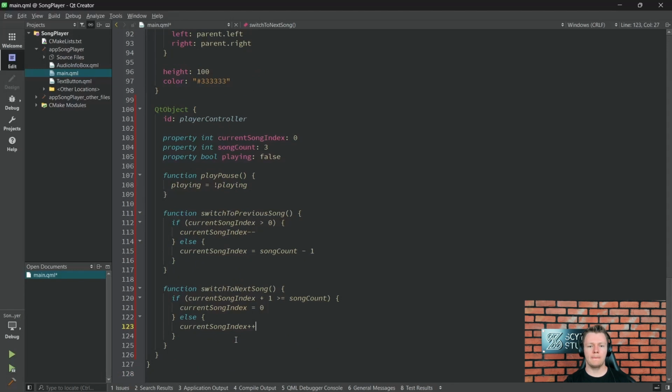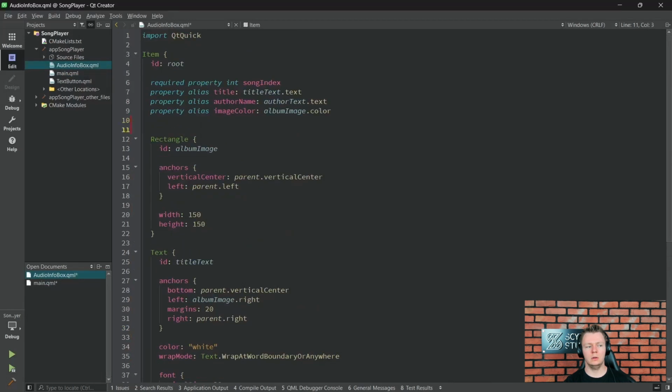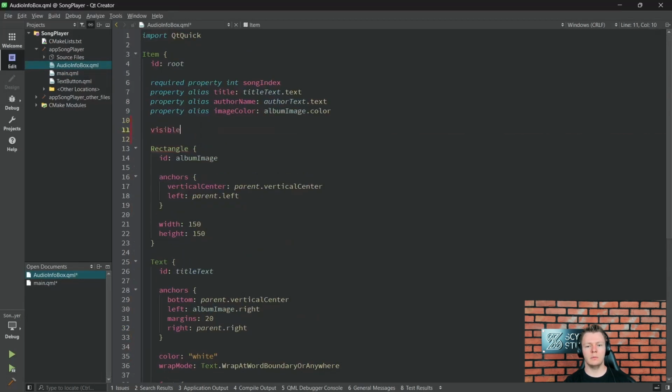Yeah, and now to hide songs, audio info boxes that are not currently being played, we need to play with the visible property of some audio info box items. Let's do it in audio info box here, like that. Visible: player controller current song index equals root song index. In such case, audio info box will be visible.